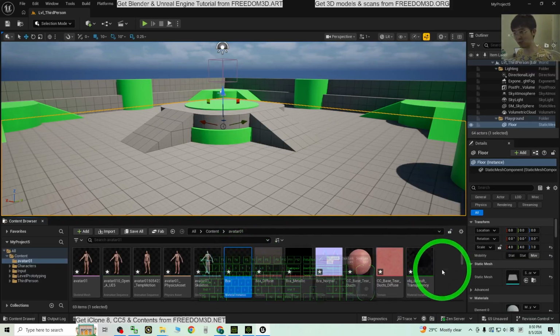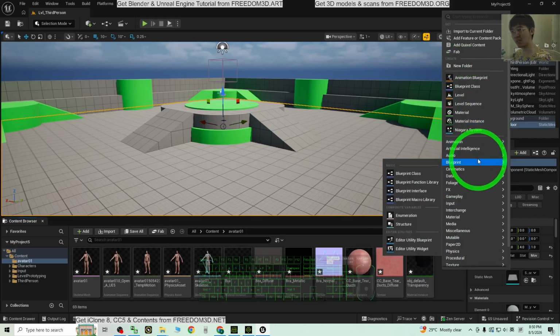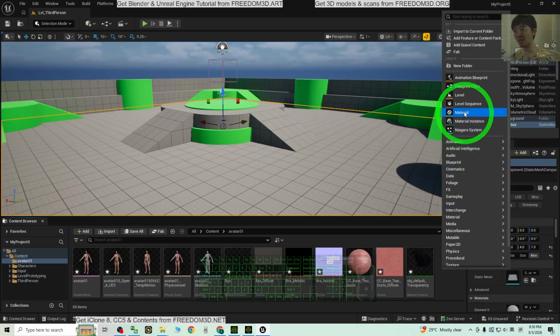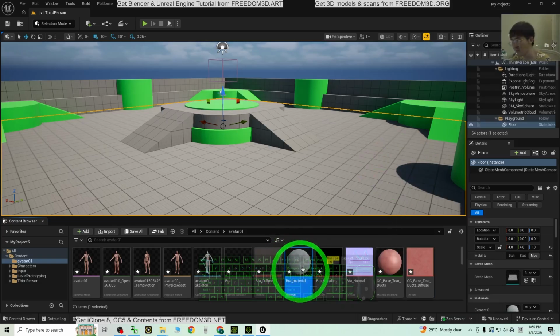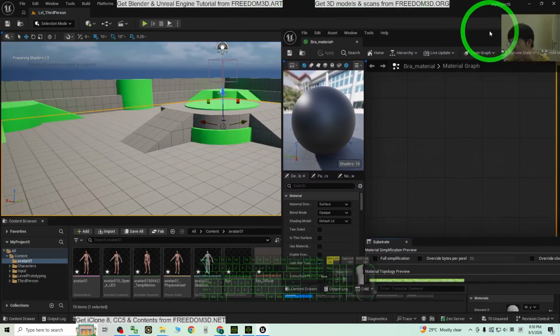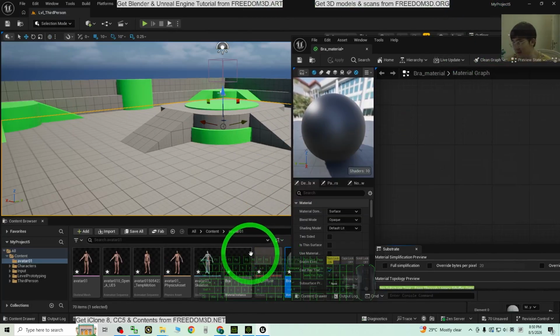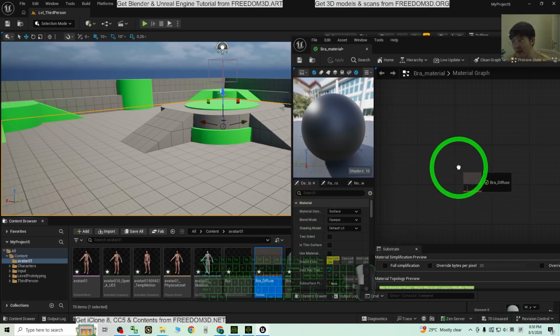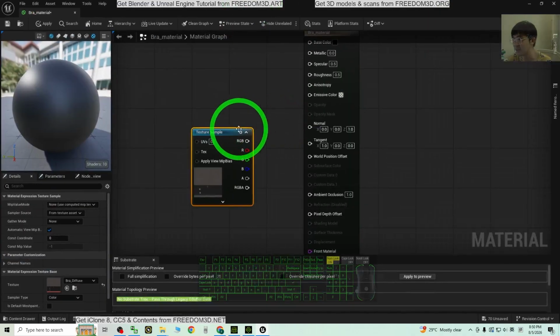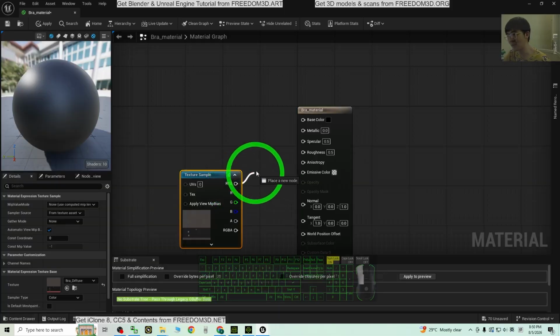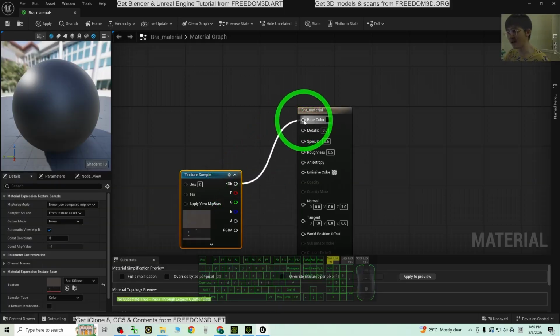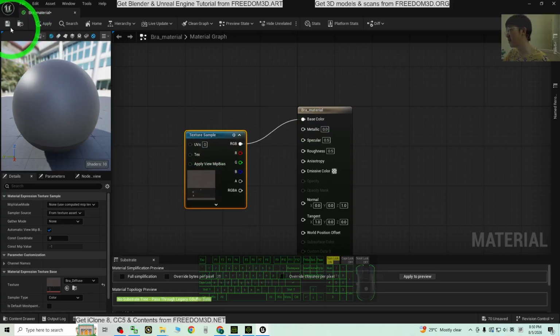I right click, create a new material. Name this material as bra underscore material. Now I just need to double click it. Then the bra diffuse texture is here. I need to drag it into the new bra material. Then next, drag the RGB of the bra texture and connect it to the base color of the bra material. Then I click save.